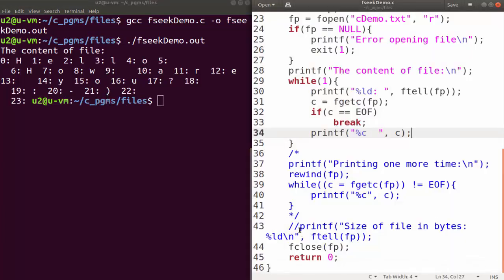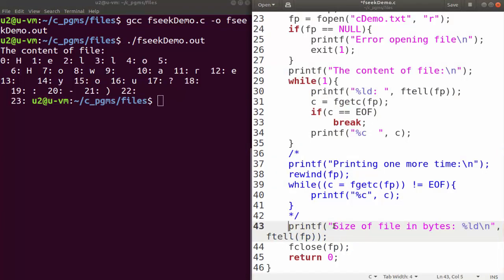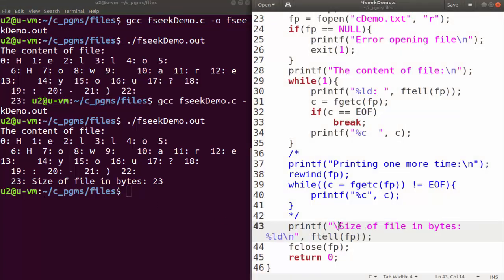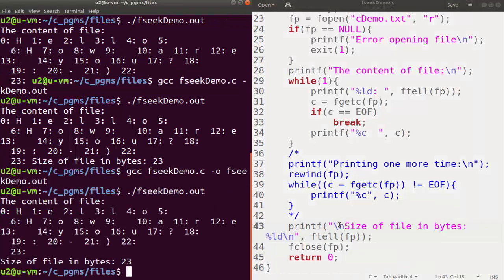So now this ftell can also be used to find out the size of our file in bytes. I'm just going to print that size of file in bytes. That is, after reaching the end of file, if I print out the value of ftell of fp, then it will be the size of the file in bytes. So I'm just going to compile this and run this. I have to put a \n here so that it will be printed in a new line. So compile, and then I'm just outputting it.